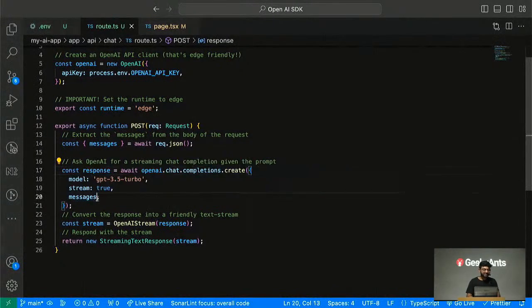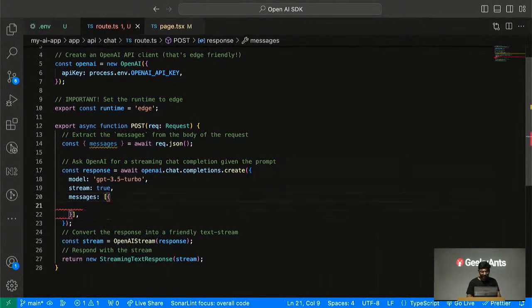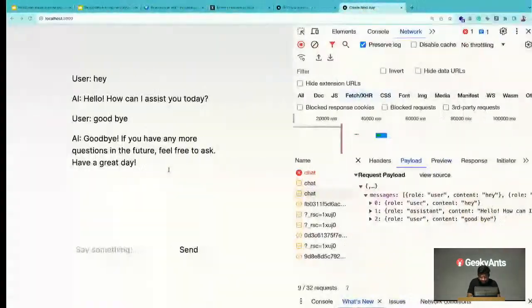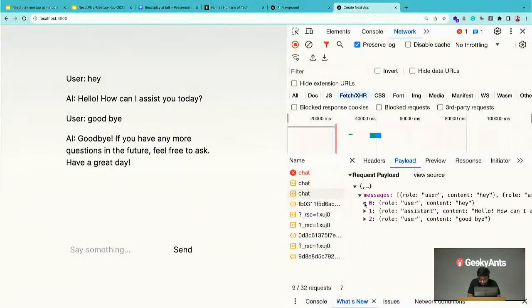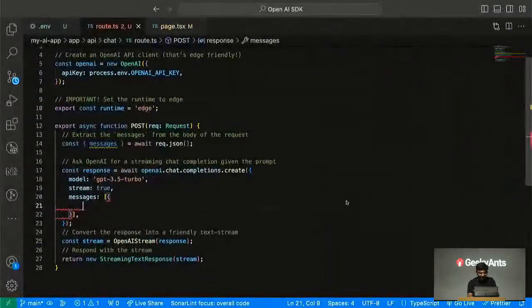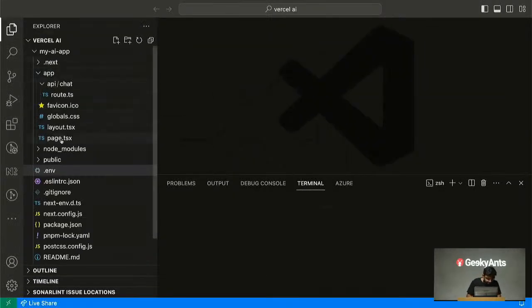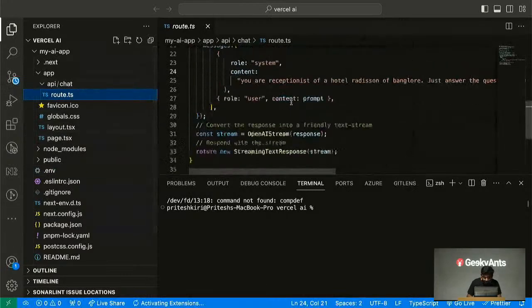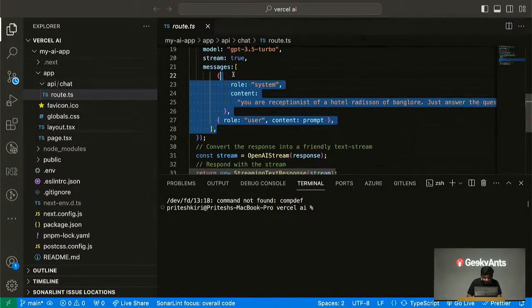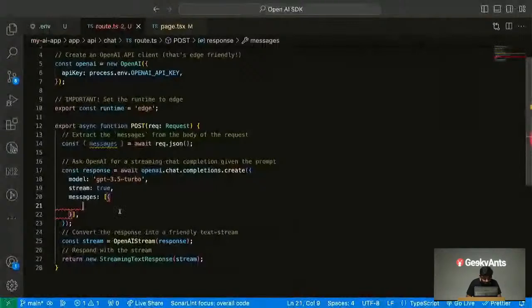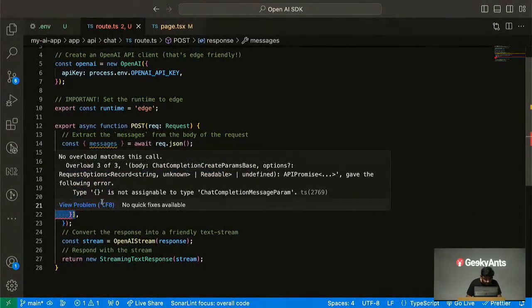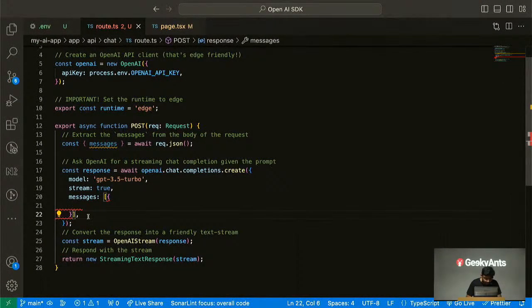If you see, messages is an array right now. So if I go here, let me quickly copy this. I have already built this, so let me copy that from, yeah, this is something I already have. I'll just copy this to save time. I will show you.